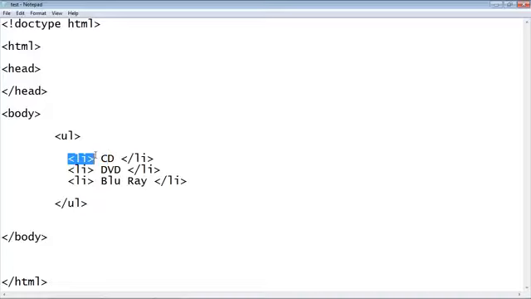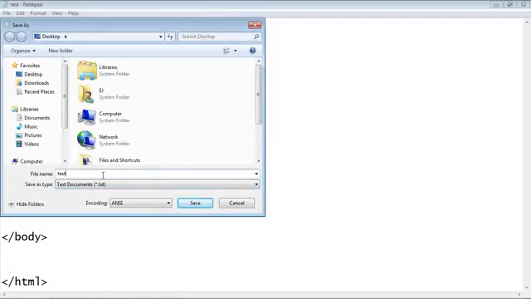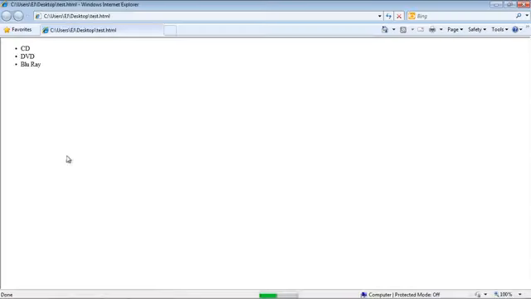And of course, we use the list tag to accomplish that. So let's go ahead now and render this web page, and let's save this as an HTML document. And there you see, we've got our nice list here displayed.